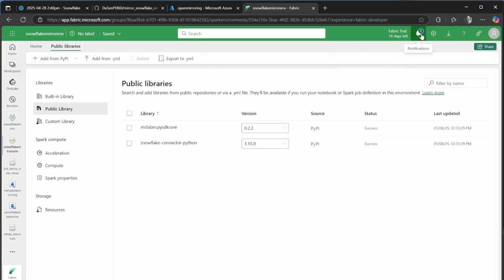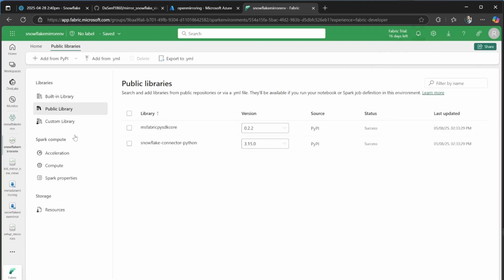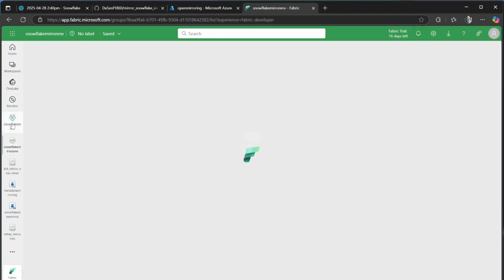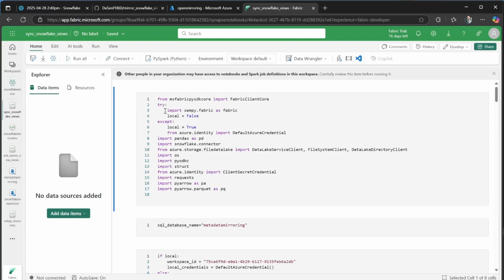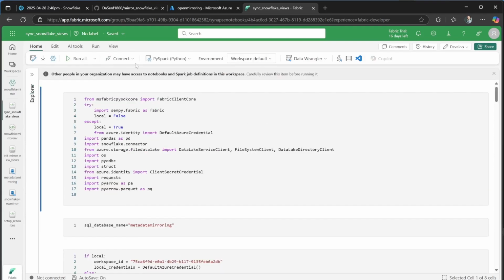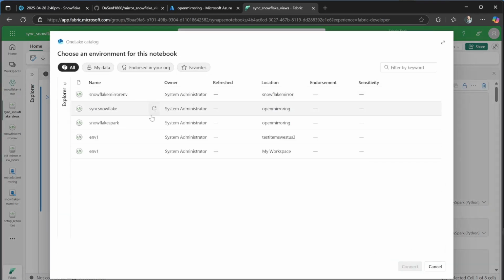So eventually the publish process has been successful. For me it took like 13 minutes now. And with this environment set up, we actually want to jump into this third and last notebook here. So opening that up, what you want to do here is actually to set the environment. So basically I don't want to use the default, but I use the one which I just created in this workspace.